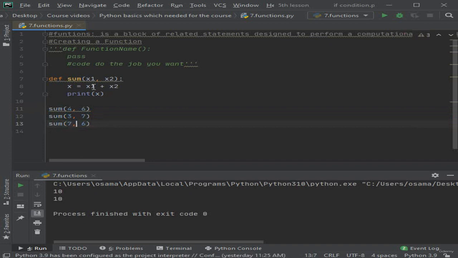So the purpose of the function is now known, that you do the job multiple times. Instead of writing the same code, you just define a function and call it multiple times, so you save your time by not repeating the code. Okay.